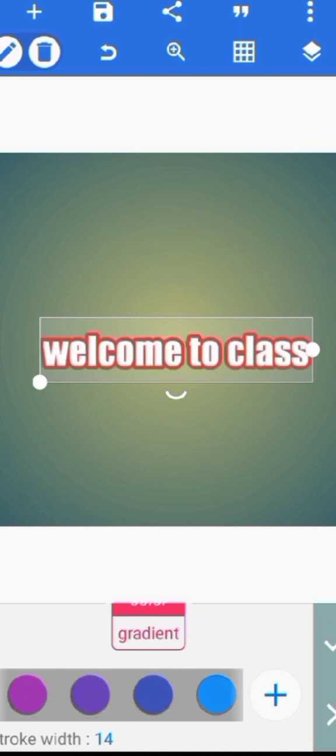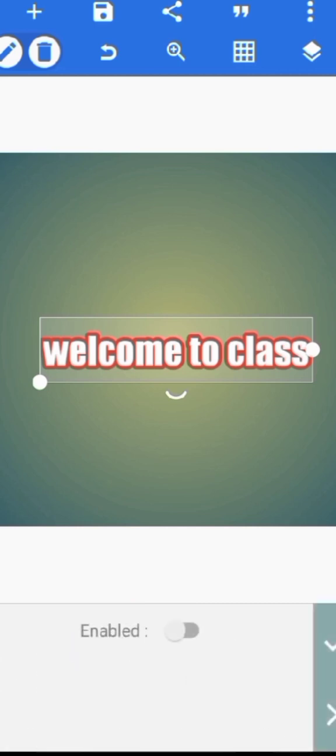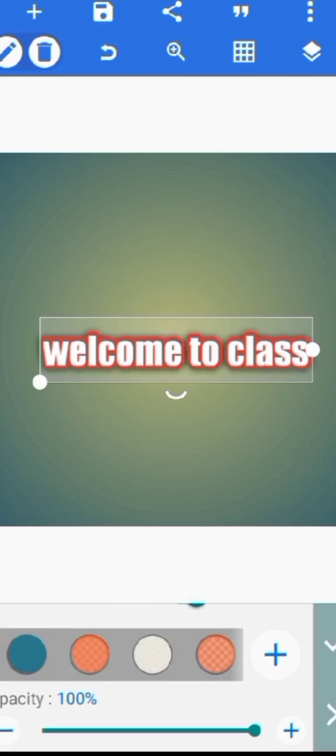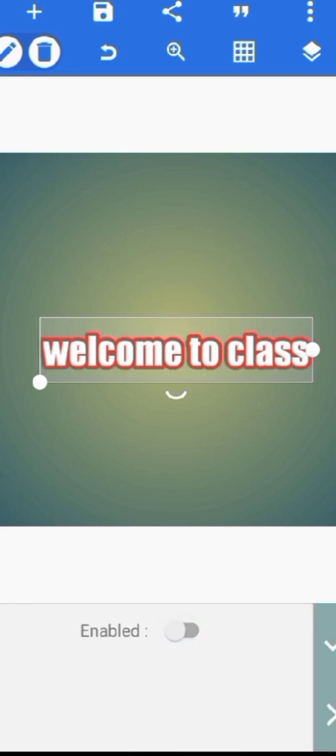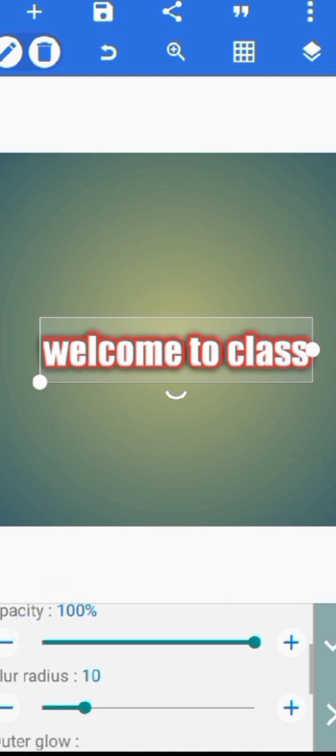So that's it with the stroke. Now the next one here is shadow. If you want to add shadow to your text, you enable it, then you can see the shadow behind it, and put it off. So I'll show you again. You see it. Here you can reduce the opacity of the shadow, increase it.